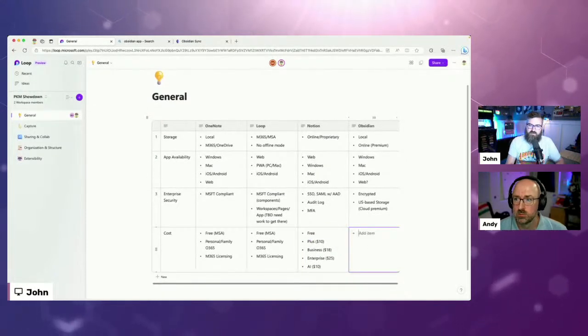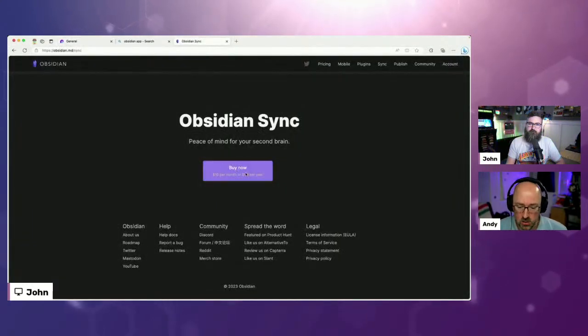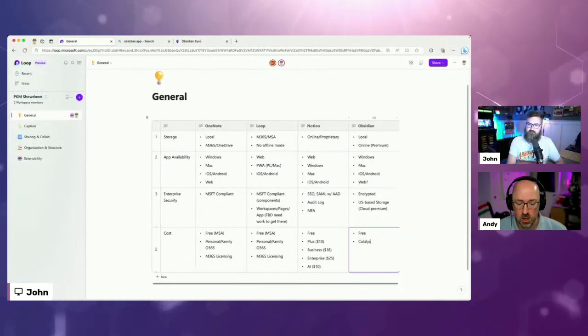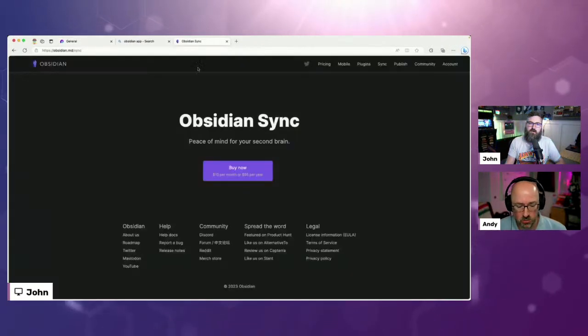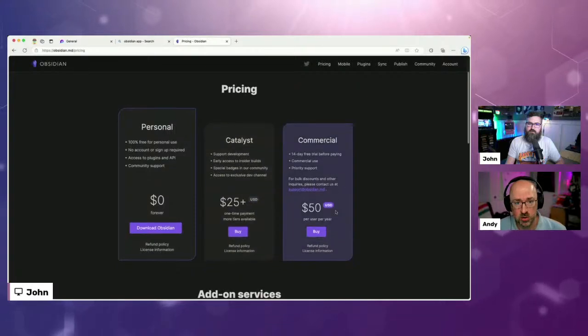Now Obsidian, what is its structure? It's free for personal use, and there's a Catalyst option, which is $25. That's a one-time payment, and the Catalyst option gets you access to insider builds, some special privileges in the community, and access to the dev channel. There's also a commercial version, $50 per user per year. And then they have a couple of add-on services as well.